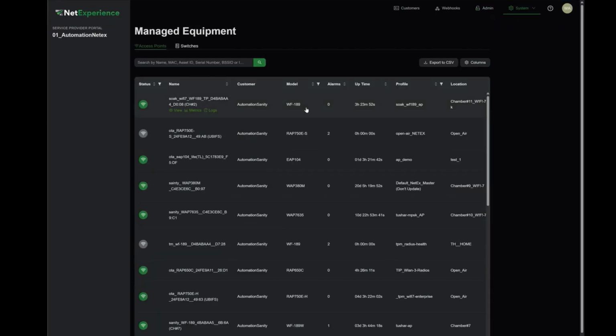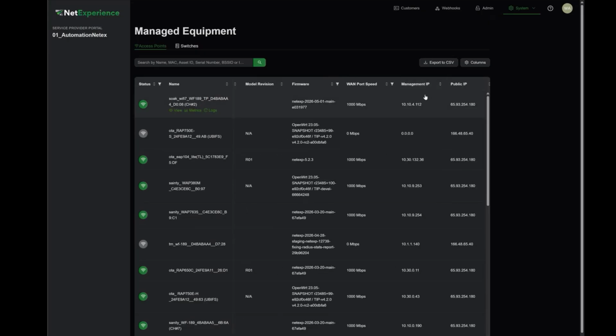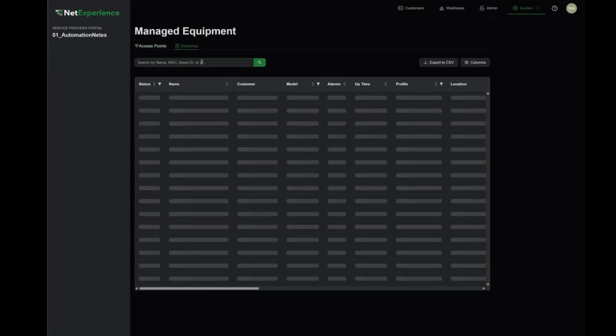For example, we're able to search across all of our customers for a particular access point or a switch that is provisioned. We can filter by model, we can filter by profile, we can sort by alarms, by name, by MAC address, or even by management IP. So this makes it very easy to locate any piece of equipment that is under management, regardless of which customer portal it resides under. We have the same option for switches as well.